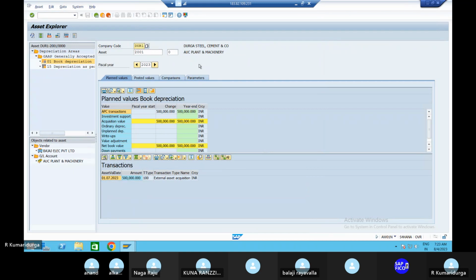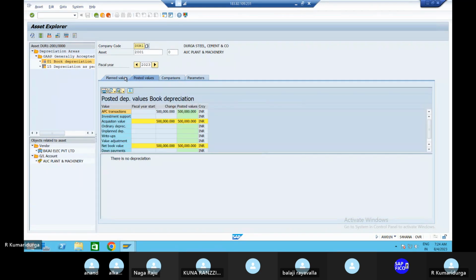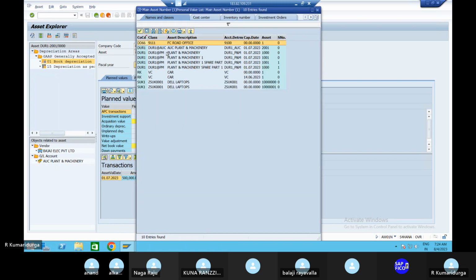Okay, so I think 5 lakh is there. That is 2001, right? Okay, good. Do we have any other assets, ma'am? Asset under construction, plant and machinery. And I think we have created another thing. What is that one?